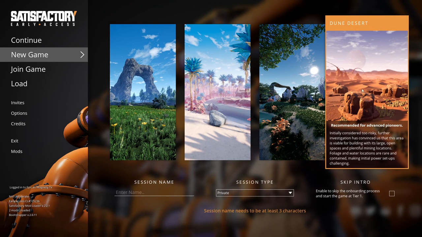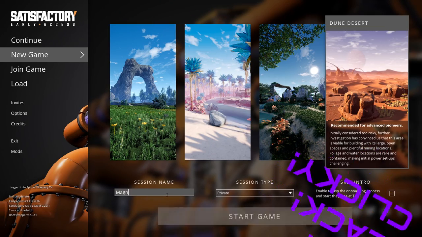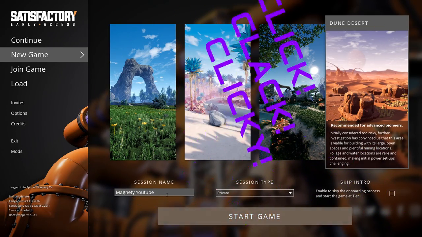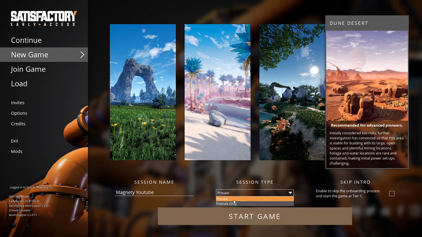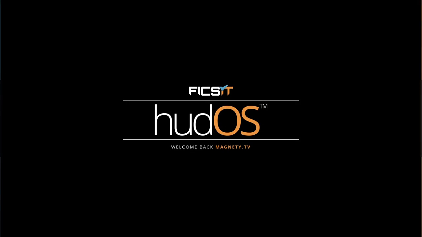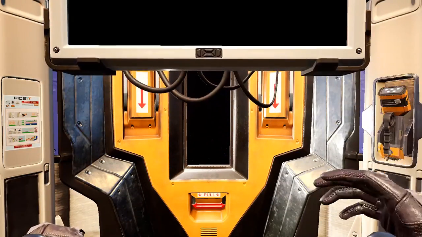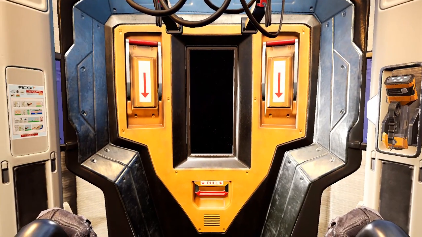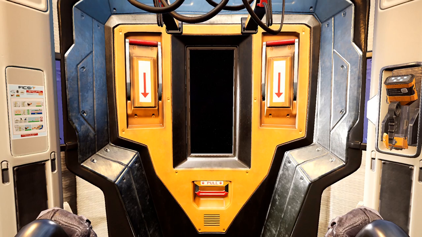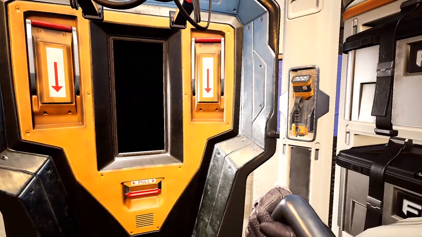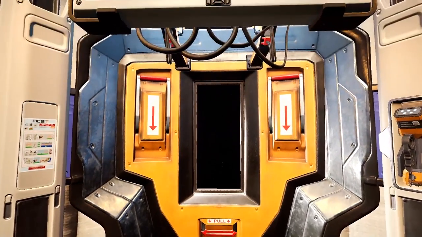Now, for this game, I'm going to choose the Dune Desert because I would like to start my new game there. I'm going to make it a private session because I don't want to play with anybody right now. And I'm not going to skip the intro because we're going to go through that with you. All right, and once you're loaded in, you'll get this Fixit HUD OS. The next big important thing you want to do is make sure you listen to Ada. She's super helpful. She's going to run you through the tutorial and inform you on everything.